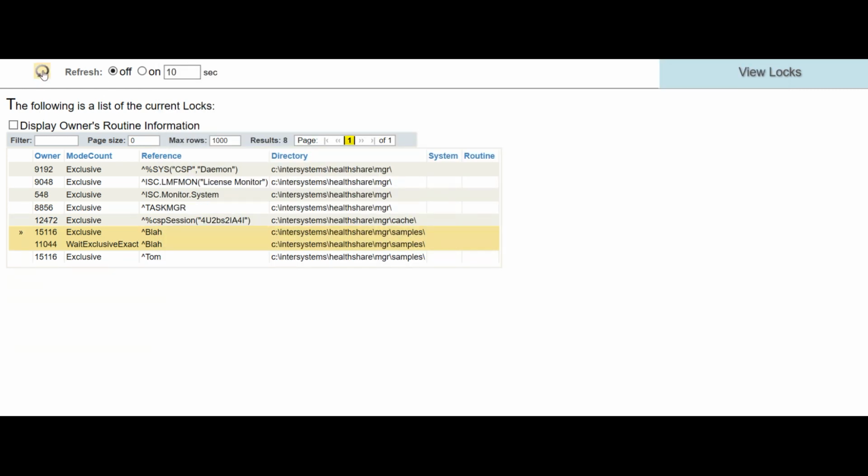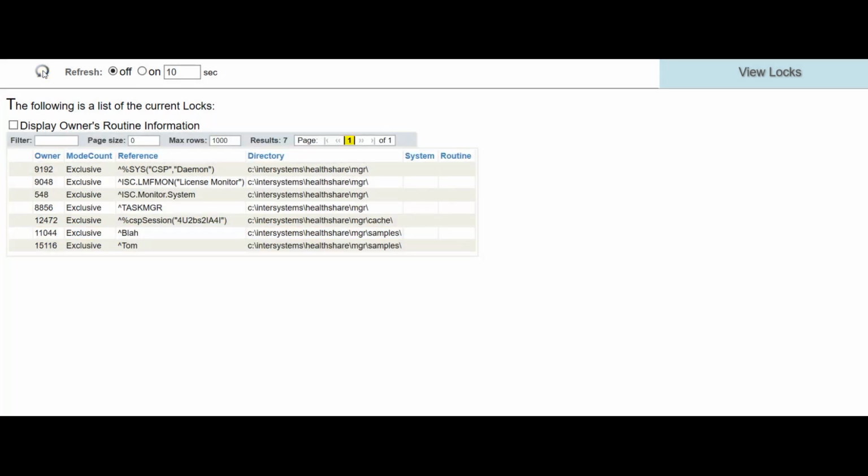And we will refresh the view logs page. So we will not find any locks attained by the job of terminal 1 on global blah. The job of terminal 1, as we remember, was 15116 and it's only in global tom. But in global blah the job ID is 11044. So this is the difference between incremental locks and non-incremental locks.